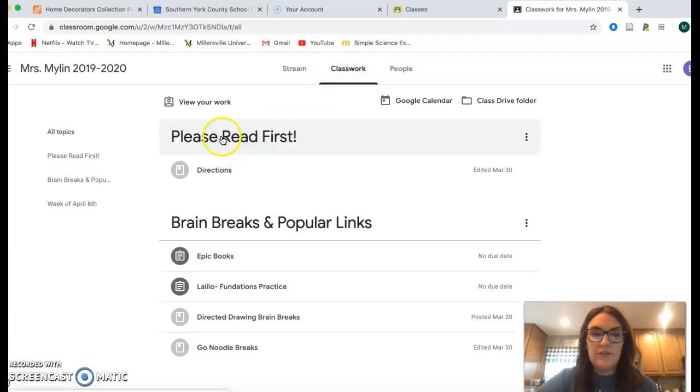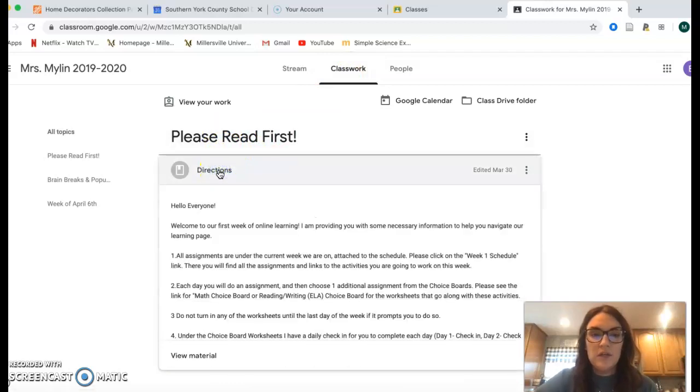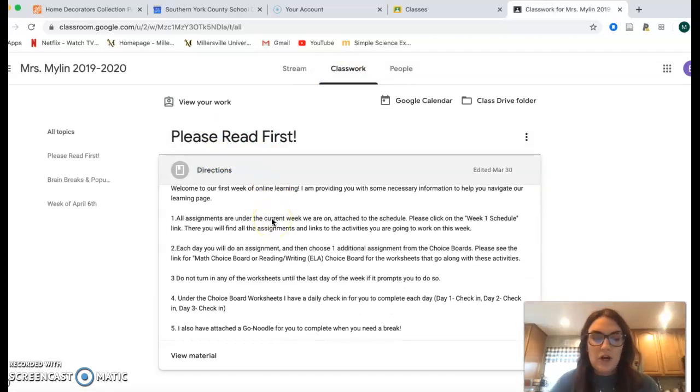Okay, then there's a please read first section, directions. Number 1, all assignments are under the current week we are on, attach the schedule. Please click on the week 1 schedule link. There you will find all the assignments and links to the activities you are going to work on this week. Each day you will do an assignment and then choose one additional assignment from the choice boards. Please see the link for the math choice board, or the reading writing ELA choice board for the worksheets that go along with these activities.